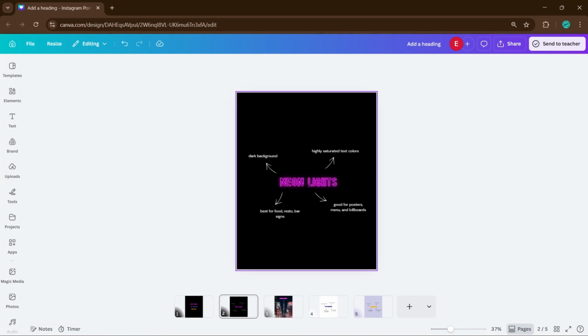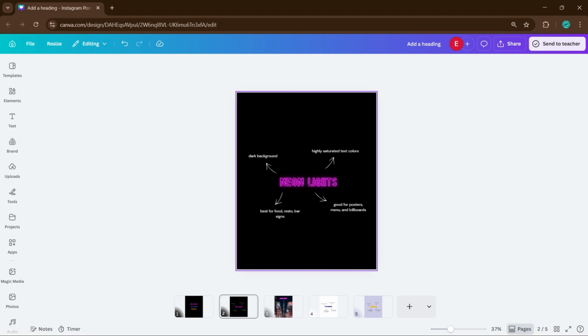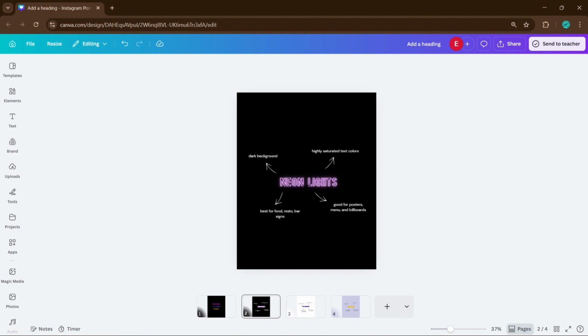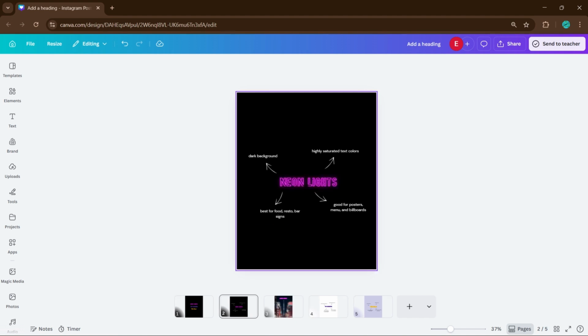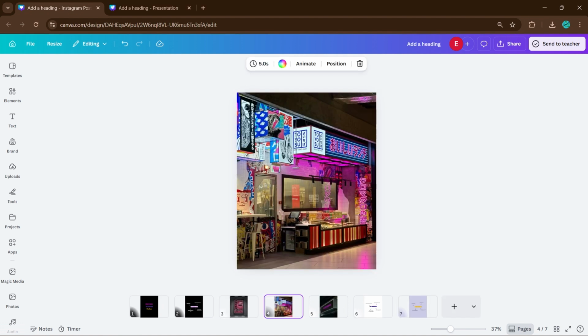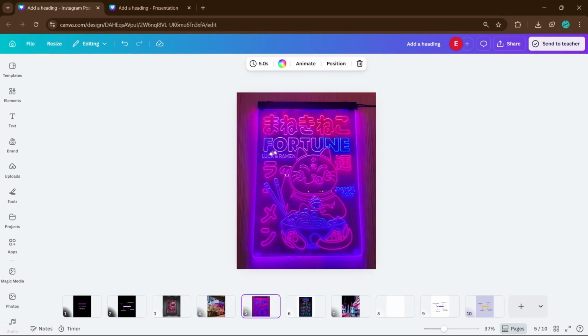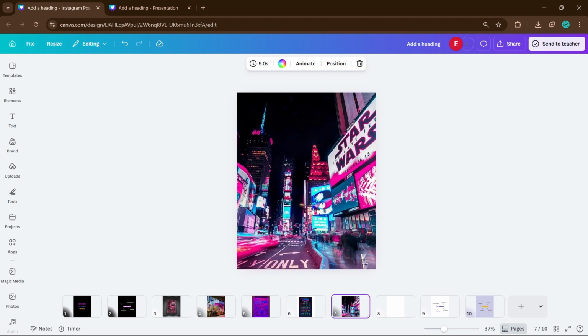The neon effect works best when used on a dark background because it helps the glow stand out and look more like a real neon sign. You'll also want to use highly saturated colors like pink, blue, or purple to make the glow more vibrant. Because of this style, the neon effect is perfect for things like food signs, restaurant designs, or bar advertisements, and it also works great for posters, menus, and billboards where you want the text to immediately grab attention.